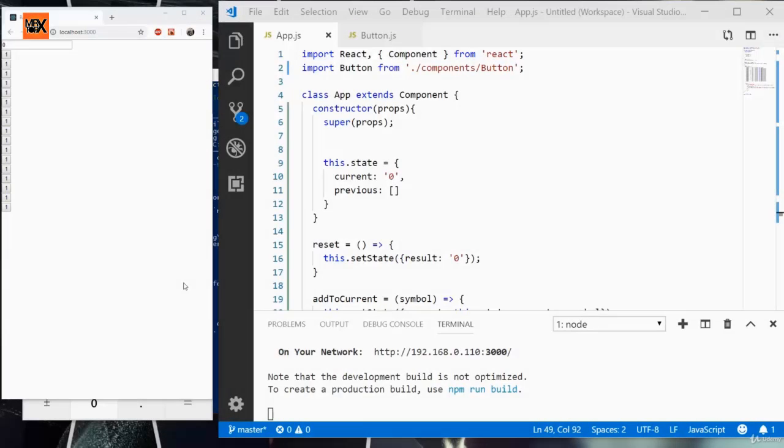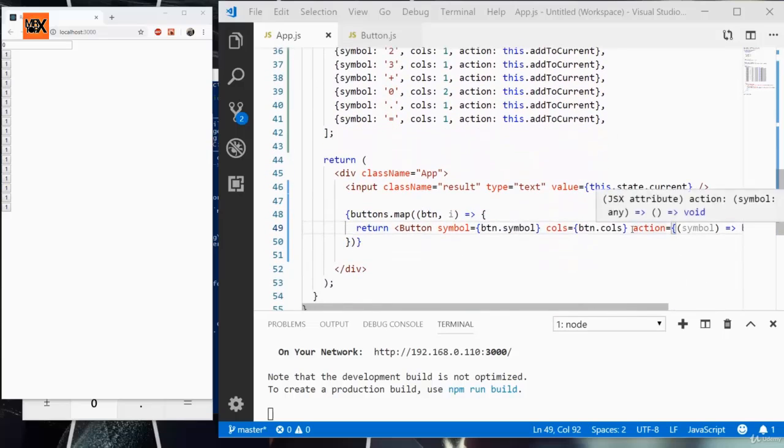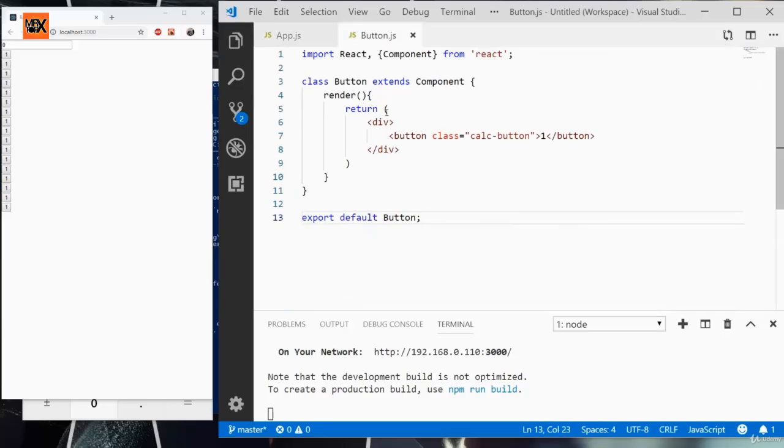What we're going to do right now is finish up this calculator. So we need some styles, but before we even need styles, we need to hook up what number is displayed in the buttons and what the action does. As we can see here, the properties inside the button component are going to be symbol, calls, and action.